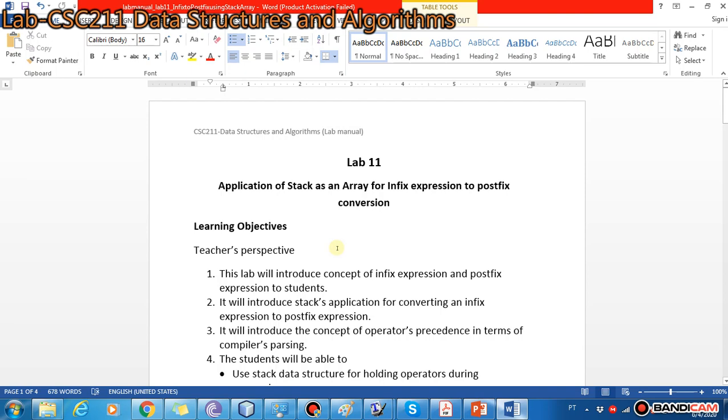Assalamu alaikum. In this lab demonstration, we are going to apply a stack array which we had developed in the previous lab to convert an infix expression to a postfix expression. We have seen in the pre-lab video that the infix expression has its limitations of operator precedence, which the postfix notation does not have. So it's a more straightforward way of evaluating an expression for the compiler.